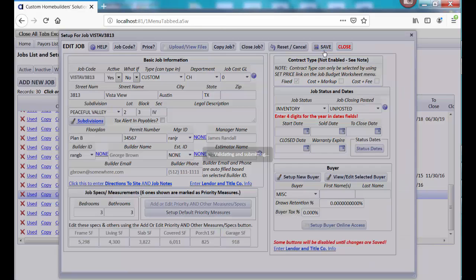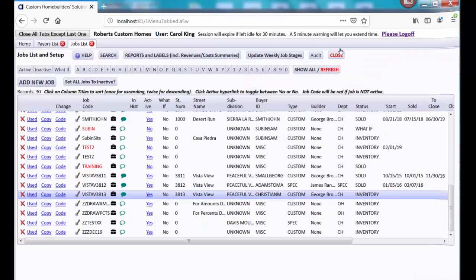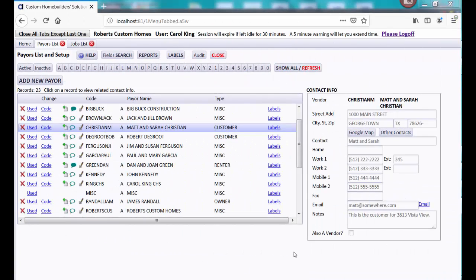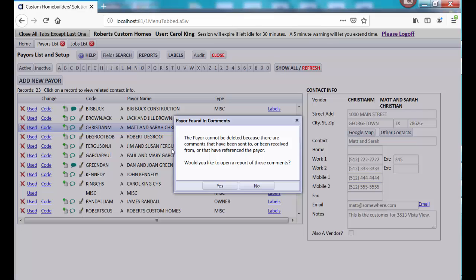So we could save that, so it's no longer attached to this job. Let's see what happens if we go to try to delete this Payor again and see what CHS tells us. Now it says the Payor cannot be deleted because there are comments that have been sent to or have been received from or that have referenced the Payor.